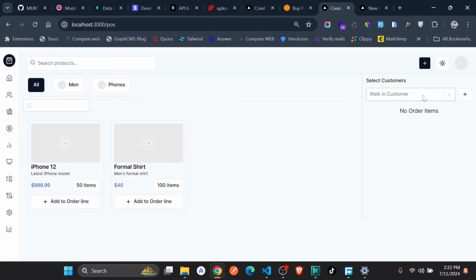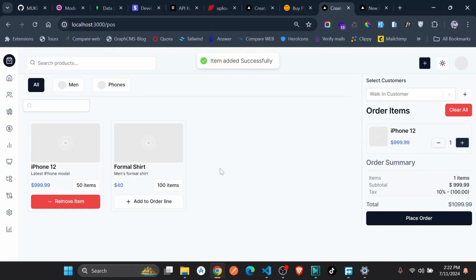And you can see by default, the one customer you added, the walk-in customer, is selected because of the other ID I told you to specify. It is specified as a walk-in customer. You can add to the order line and you can go ahead and place the order just like this.